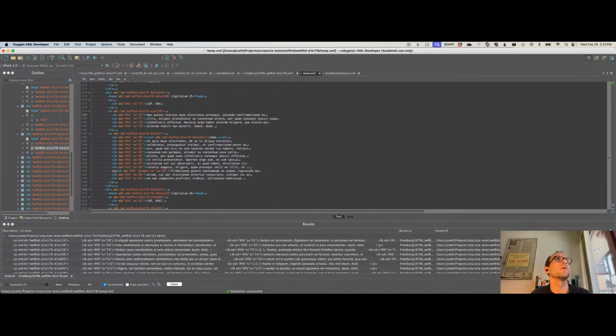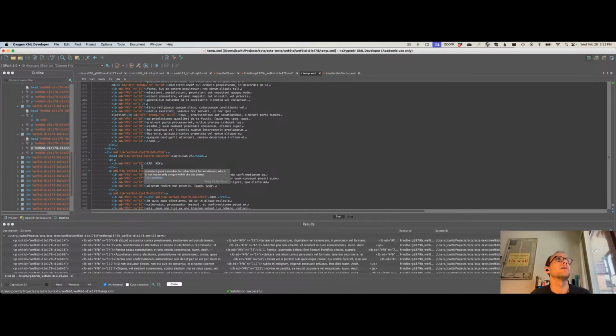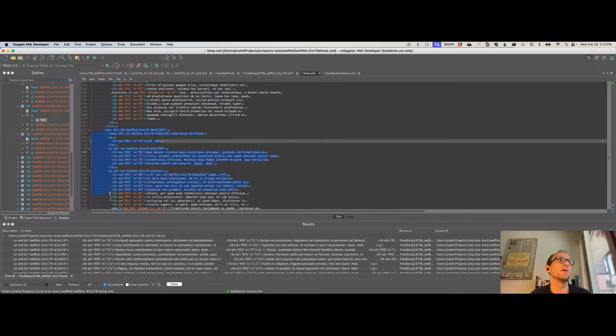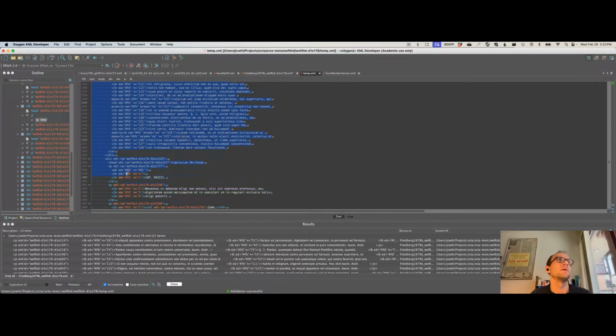Okay. All right. So now that's all. It's only going to affect everything from this point to the start of the next page. So I'm going to copy this down to here.